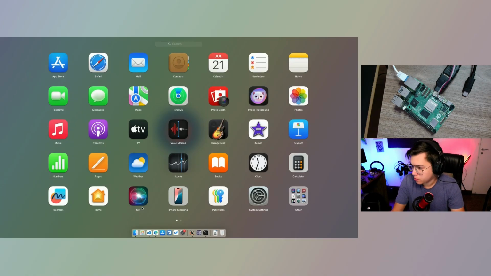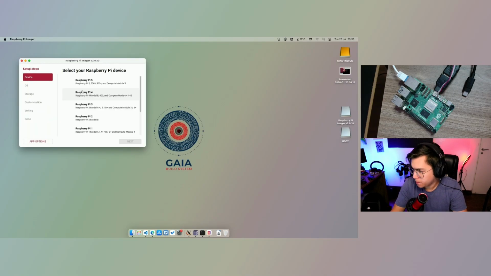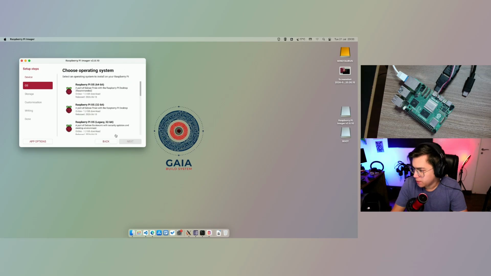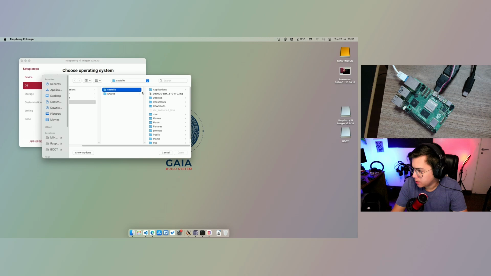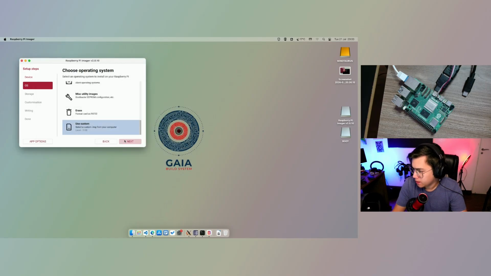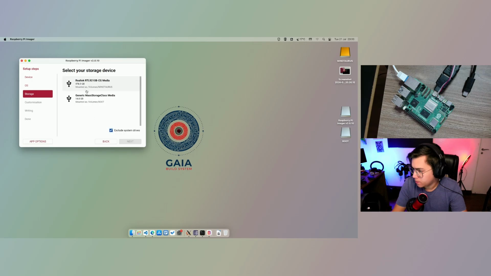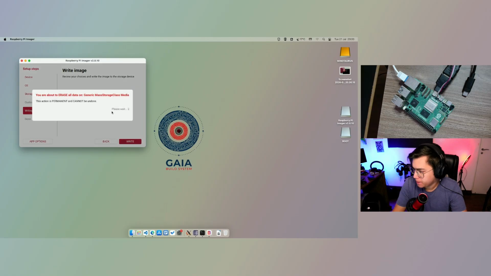Okay, so let's use the Raspberry Pi Imager. Raspberry Pi 5. We will use a custom image. It's here in my user folder. I have copied it from the Lima VM, the virtual machine, to my user folder. Next, generic mass storage. Okay, right.